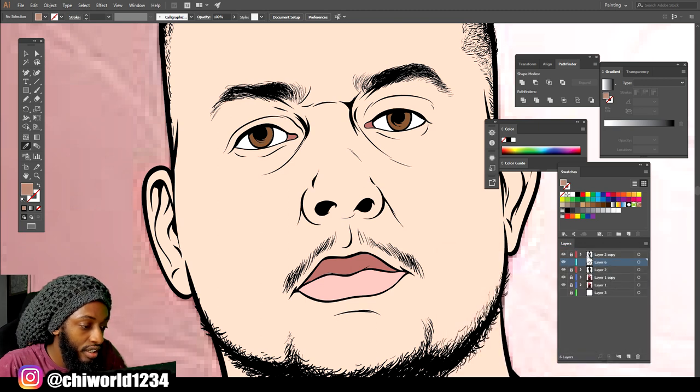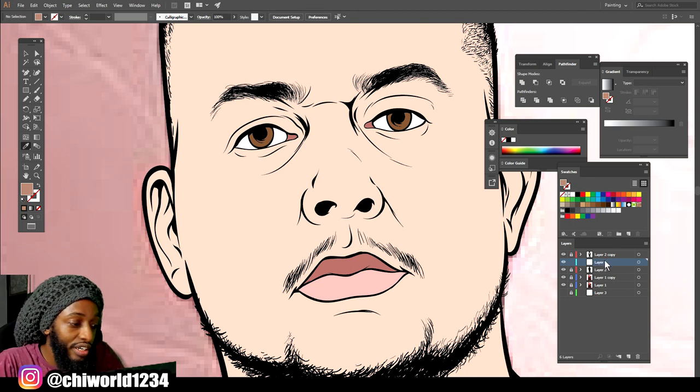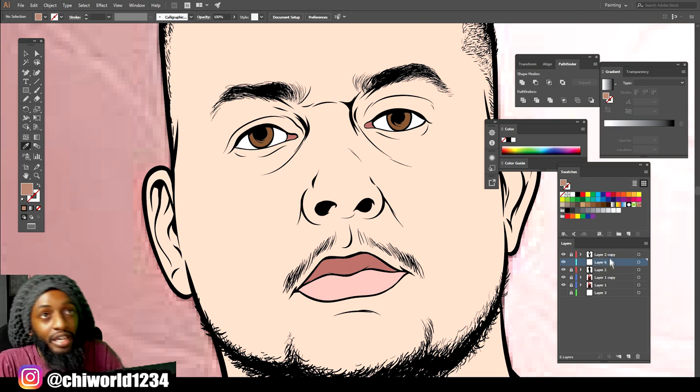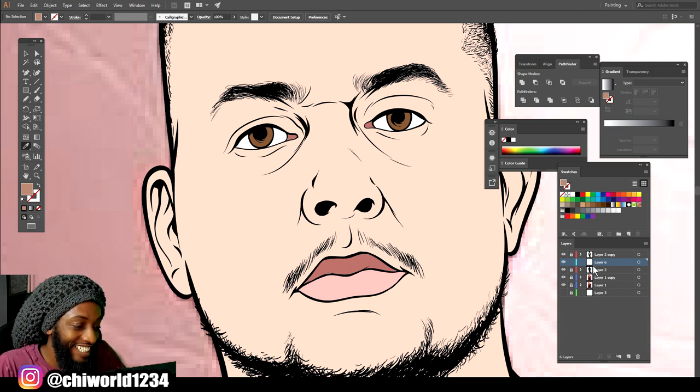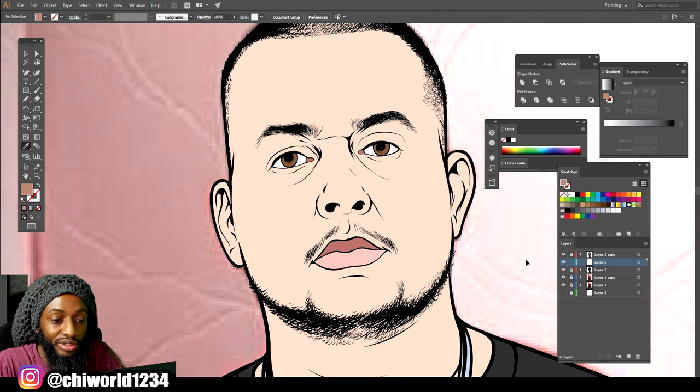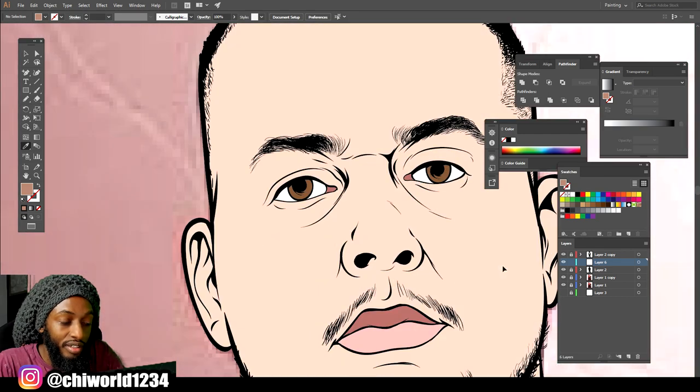Okay, and you want to create a new layer, and you can give it a name so you'll know what layer is what. Me, on the other hand, I don't do it, you know what I'm saying? We're kind of slappy with it, but it's all good. But yeah, it'll be best to label all your layers so you'll know which one is what. Okay, we're finna create the shadows on this layer.